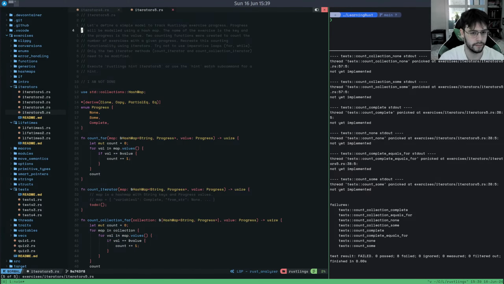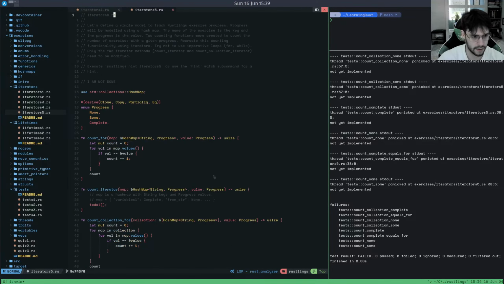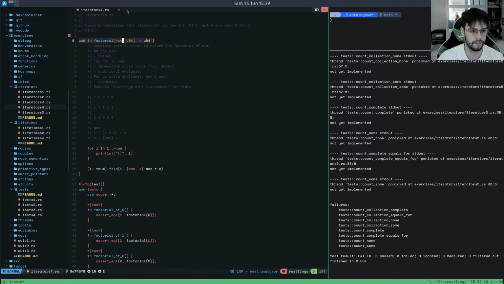Okay. Let's define a simple model to track Rustlings exercise progress. Progress will be modified using a hash map. Yeah, not sure I'm up for this, guys. This is very, very large. Yeah, might take a break here.